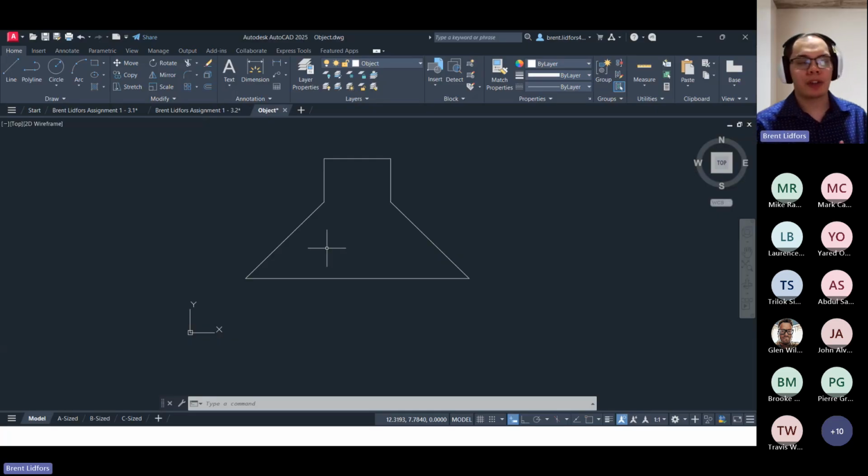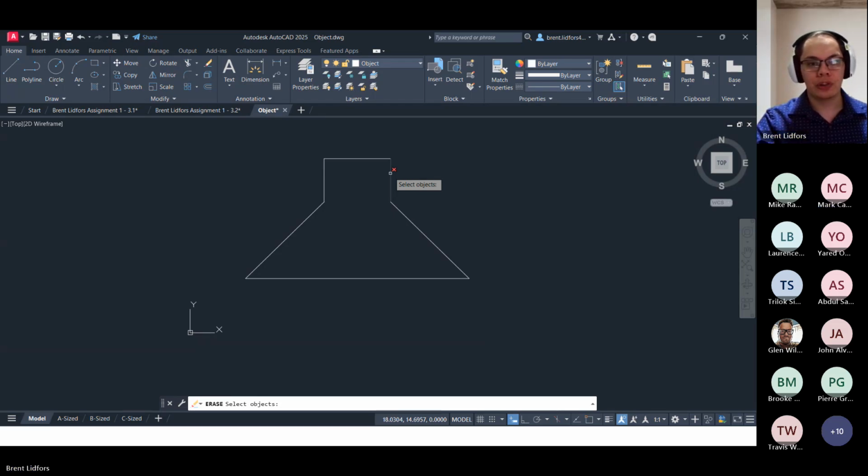Okay, so that's task 1. Task 2, it wants me to erase some of the lines I drew. So in my Home tab, under the Modify panel, we're going to use the Erase tool and hover over any line segment. That should show it grayed out, and then that little red X shows up beside my cursor, showing that that's a line to be erased. Click on it to confirm the selection.